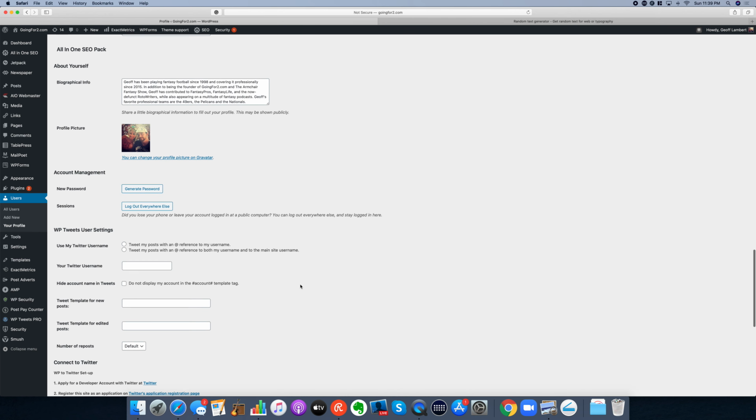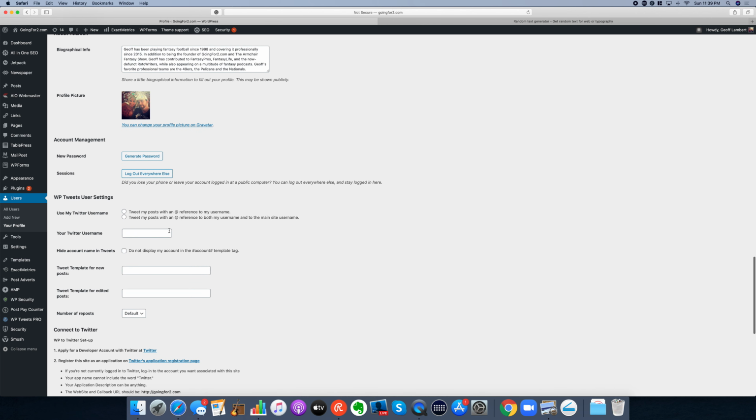In the second place, you're going to want to enter your Twitter handle. It's going to be here in this box. Now, I didn't add mine only because mine links it automatically. But you're going to click on tweet my post with @reference to my username. You click on that, and then you're going to add your username right here. So I'm just going to add mine real quick.